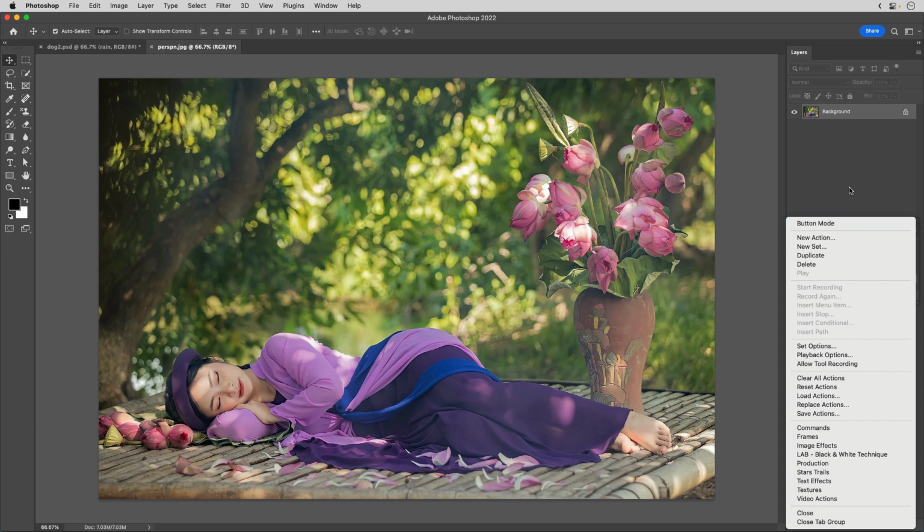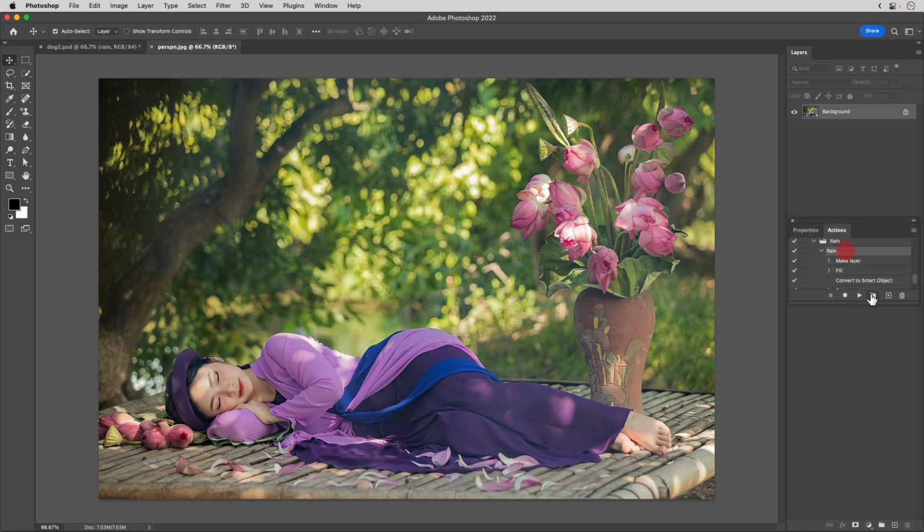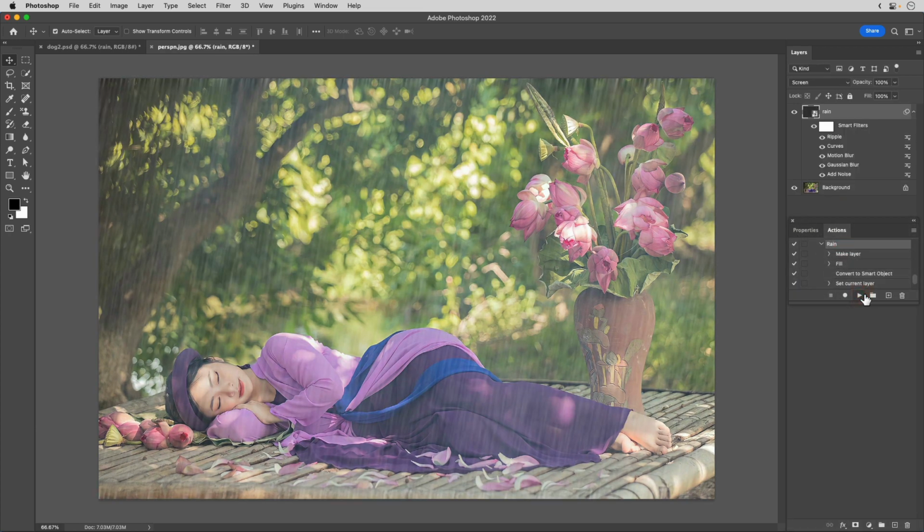Click Load Action to load it. Just click to apply it. It is handy, and we hope you will find it helpful.